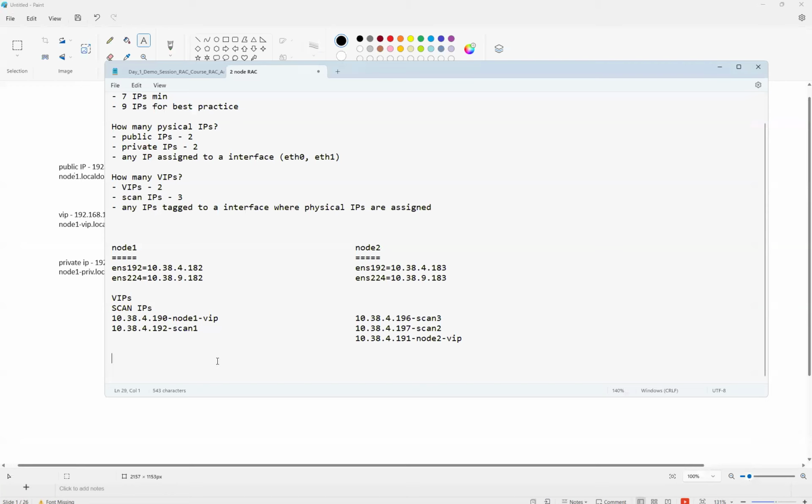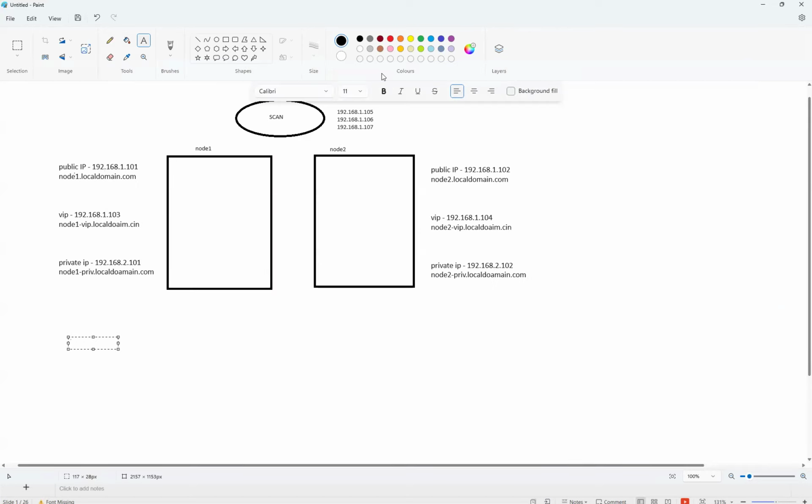Fair enough. One last question, Malik. Yep, please. For a three-node RAC or four-node RAC, how many scan VIPs are required as a best practice? Best practice is always three. Whether you go with 2 nodes, 4 nodes, 8 nodes, only three is the best practice. Even if you go with 1 node, one VIP or 10 VIPs for the scan, doesn't matter. Three is the best practice.